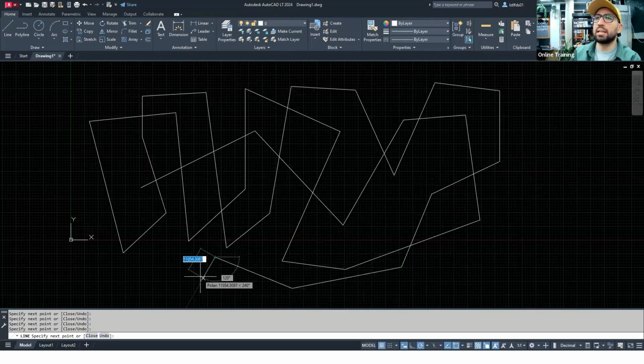Once you're done, you want to end your command, you can either press enter or space. They are exactly the same in AutoCAD. I prefer space, closer to my left hand, and there you go. You want to start another line, you have 2 options, either L, enter, or space or enter will repeat the last command that you have just ended.